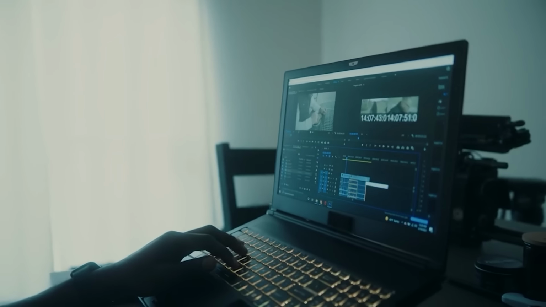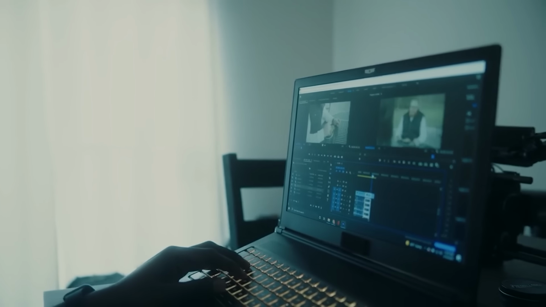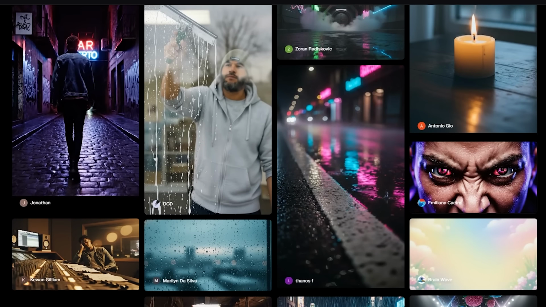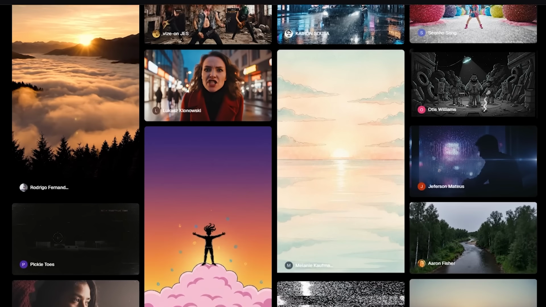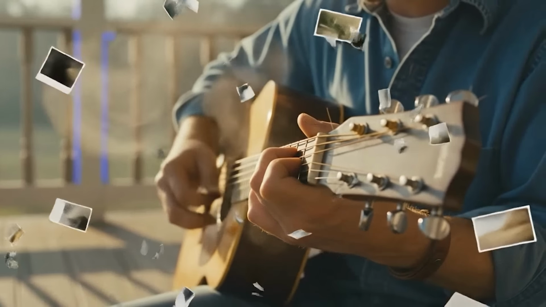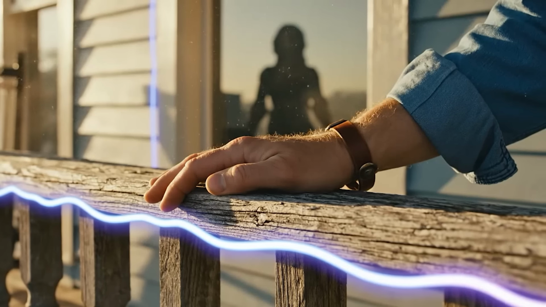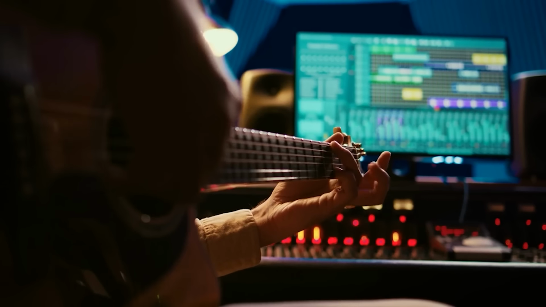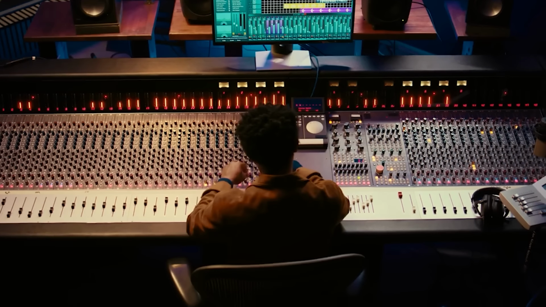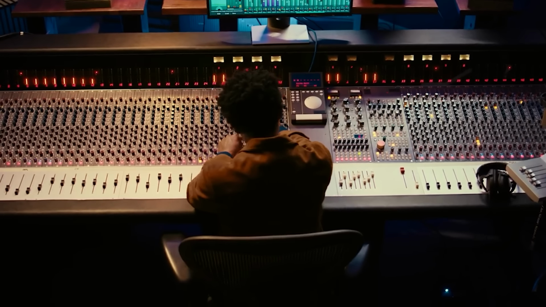The biggest advantage of BeatViz is time savings. What normally takes hours of editing, syncing visuals to beat, color grading, adding effects, timing transitions, happens in minutes. If you're a music producer, artist, or content creator who releases music regularly, BeatViz lets you create professional-looking music videos on the same day you finish a track instead of waiting weeks or months for a video team.